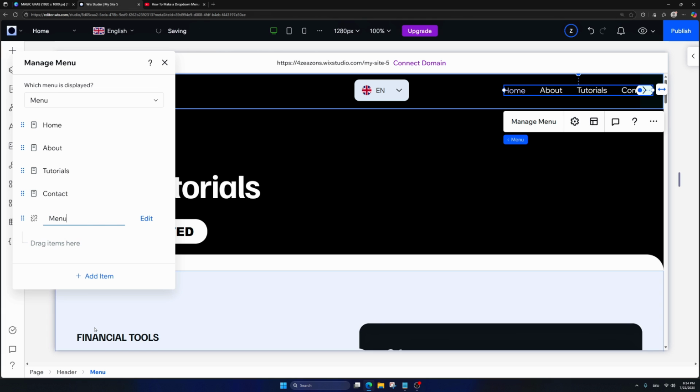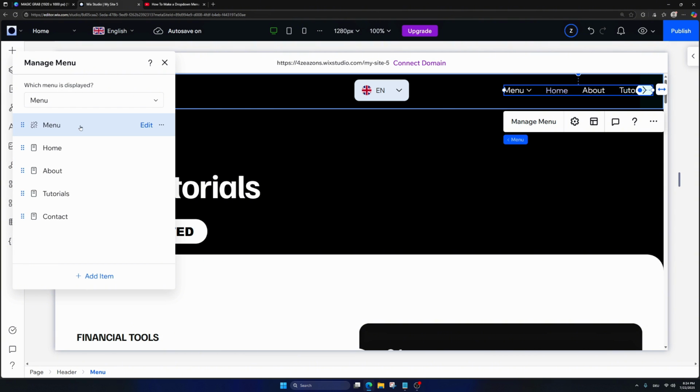You can rename the dropdown, for example, Menu. Then all you need to do is clicking on the menu items, holding and then dragging to the right until it's snapping, as you can see here. Do it with all the menu items and then click on Edit.